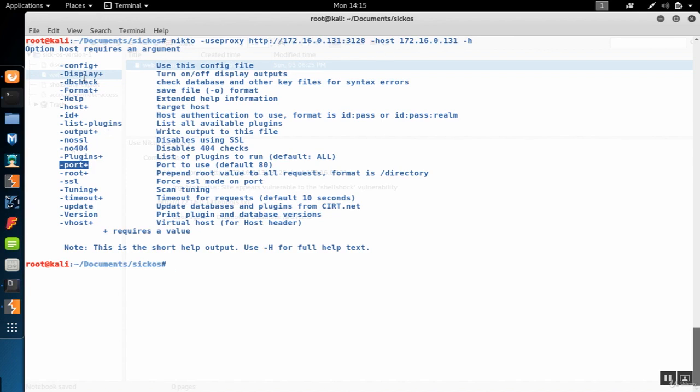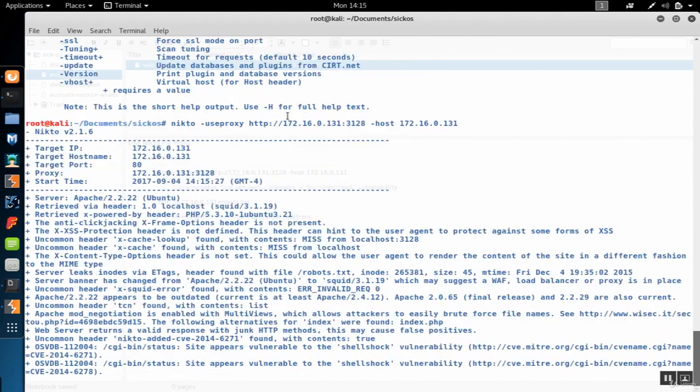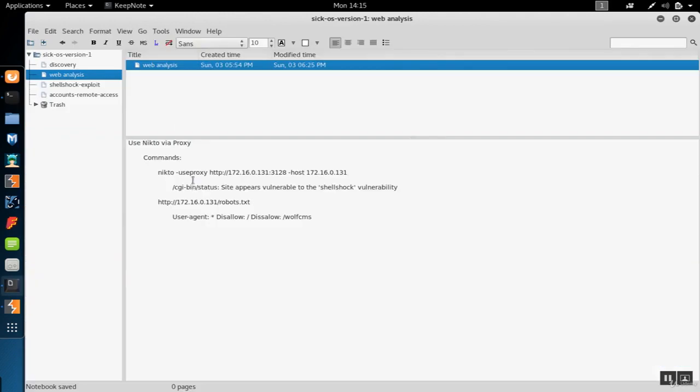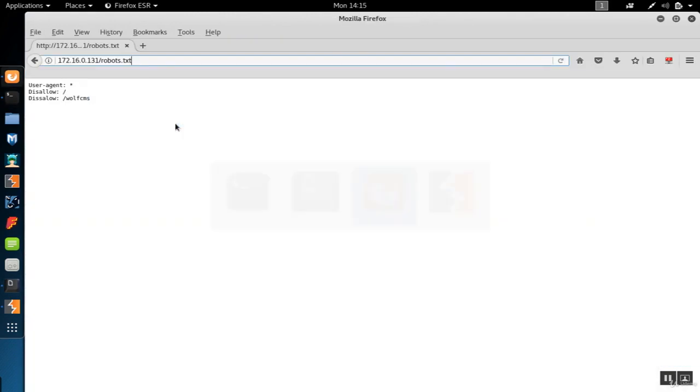One of the interesting things is it doesn't actually tell you about the use proxy option, but the Nikto manual online is really well laid out, and it'll show you how to do that if you need an example. So we'll go ahead and get Nikto running, and while that's cranking away, we can also go over here to Firefox and look at that Wolf CMS.